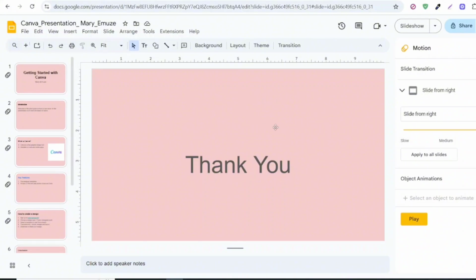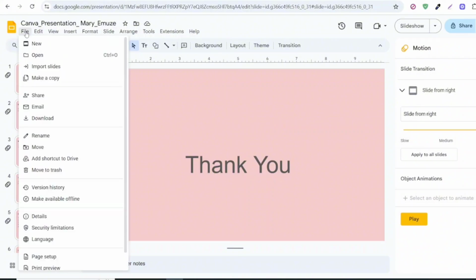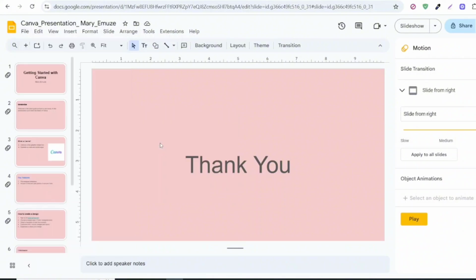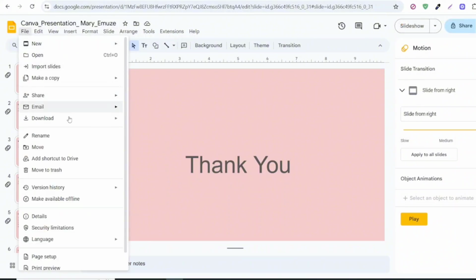And then how do you share your slide? So before sharing your slide, you can also convert this to a PDF. So you can see here we have download. So you want to download it as a PowerPoint or ODP or as a PDF. So once you click on PDF, it's going to download it as a PDF, and you can see here Canva presentation, and you can also share.